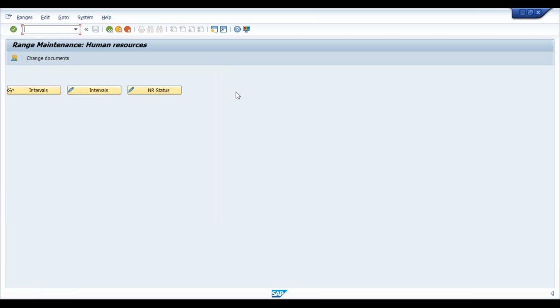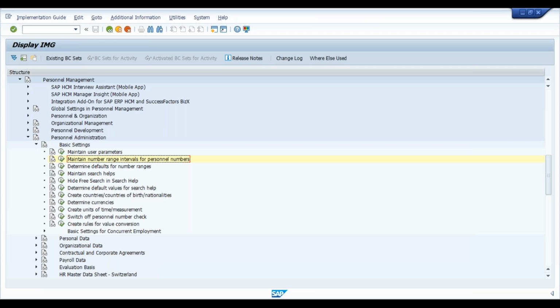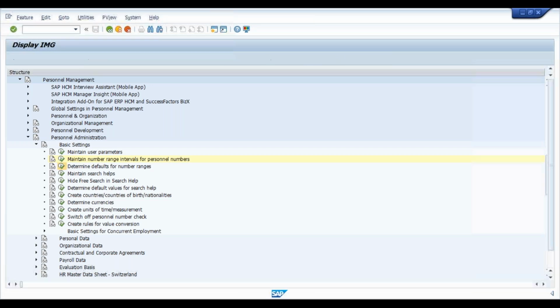Click on back. Again click on back. And now the next step, we are going to maintain a feature. Which feature? That is NUMKR. NUMKR feature is for what? To determine default for number range. Whatever number range we have created, we want to make that number range default for our company.